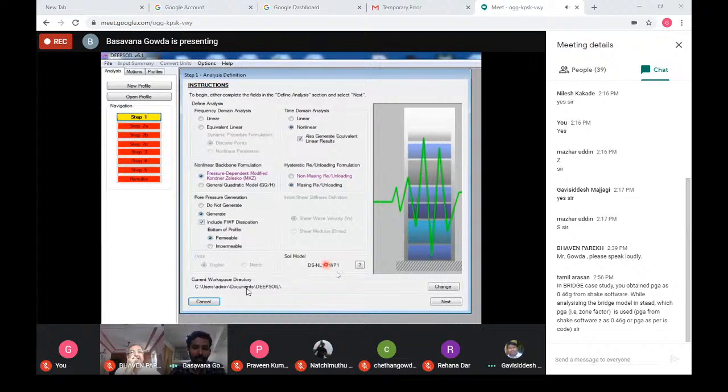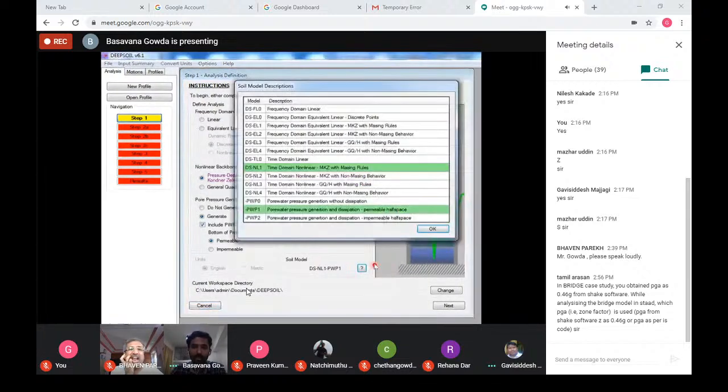at the bottom of the profile, what type of boundary you have to select, and what type of soil model you have to select. I'll come to this, what is DS, NL1 and all. So accordingly, you have to select it. What are the different types of models available for you? If you want to perform frequency domain, you have to select it here accordingly. DS FL0 is frequency domain, and DS EQL means frequency domain equivalent linear analysis, and DS NL1 means time domain nonlinear with Masing rules and all those things.